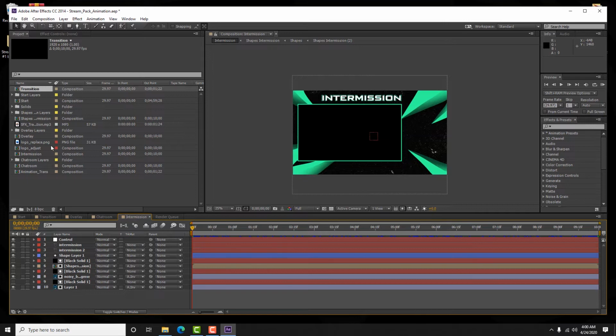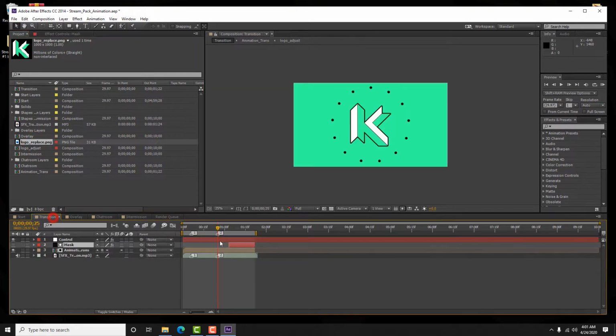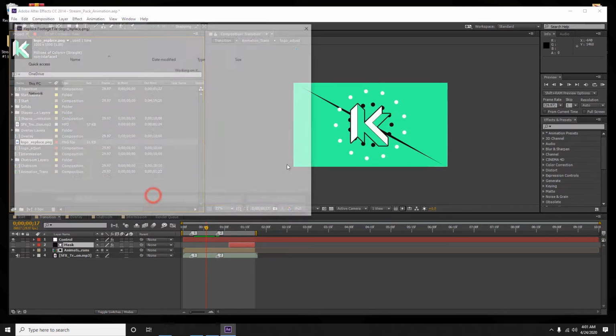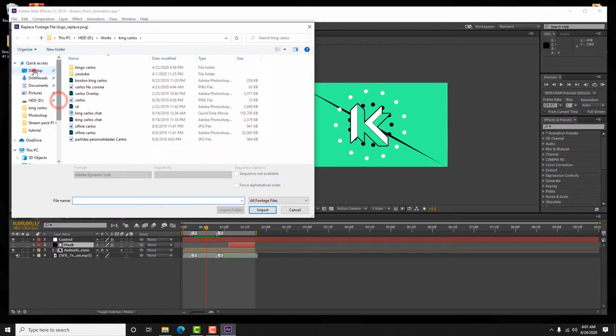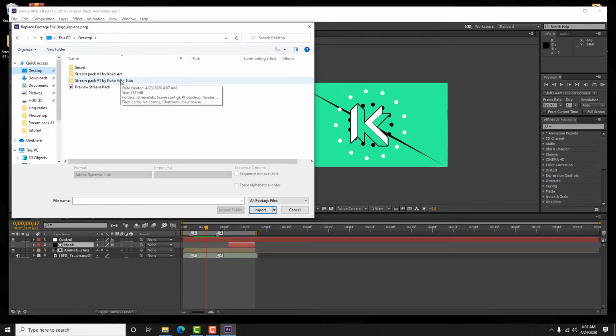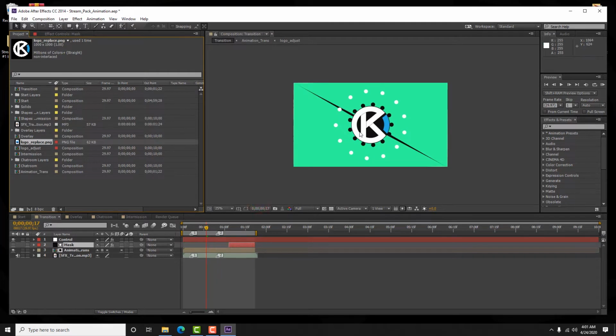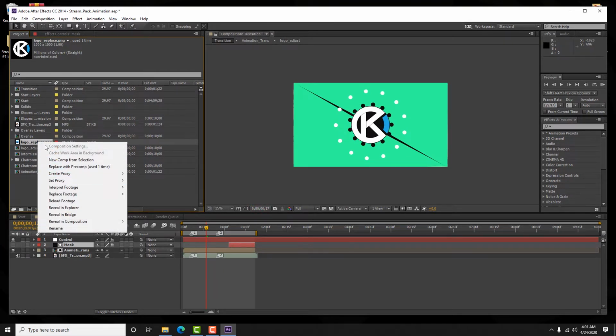You see a lot of files, but the only two we're going to touch are the ones right here. We're going to replace the logo. Let's see the transition. Right now you see my logo in the middle. We're going to swap it to yours. I'm going to swap it to a logo I made for a friend. His name is Carlos, King Carlos. I'm going to take his logo, put it, and it's already replaced. You just have to right click, replace footage, and find the file.